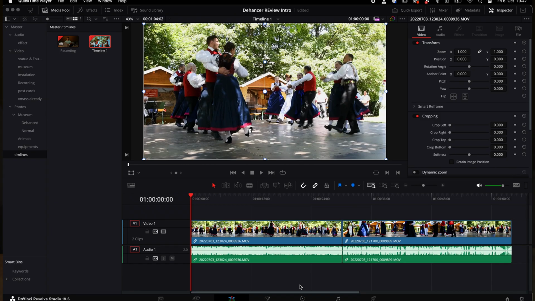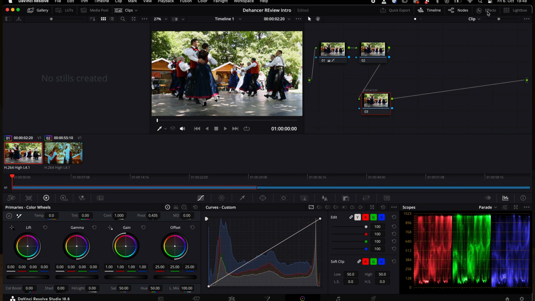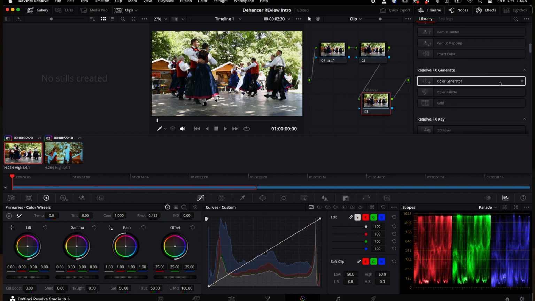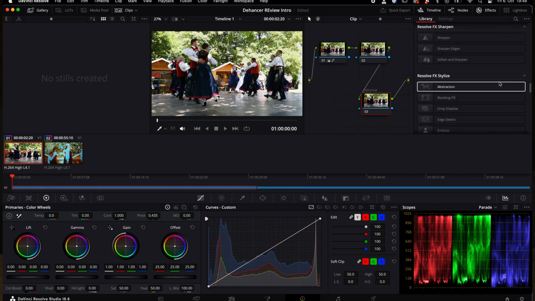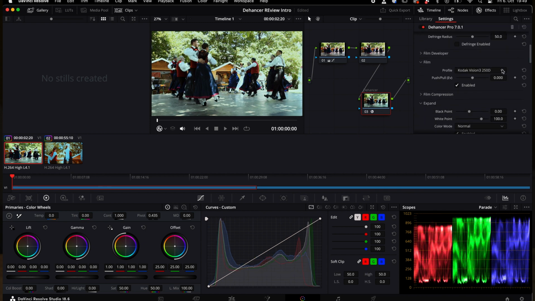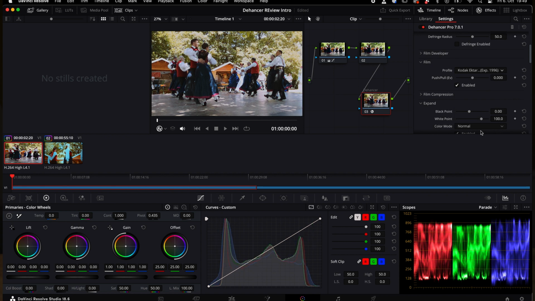Open a project, load some footage, and then go to the color page, create a node, go to the effect panel on the top right, and look for Dehancer there, and drag and drop it to your node. And then now you can choose the settings that you want to apply on the video.